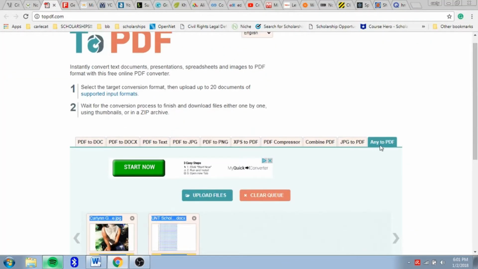Also with this website, it has several other functions, such as combining several files into one PDF. Whether you are trying to combine several PDFs or combine several documents or images, whatever the case may be, it does the job for you.